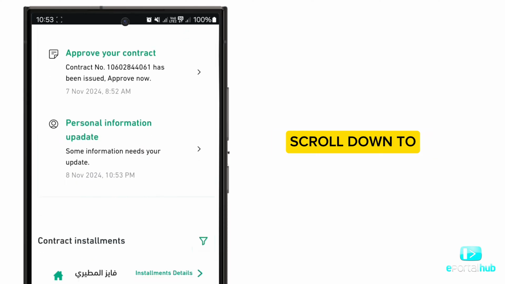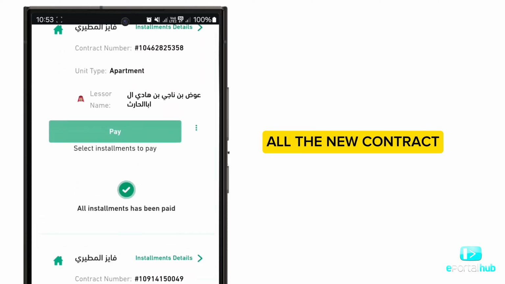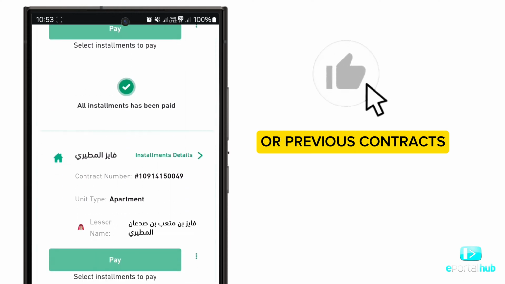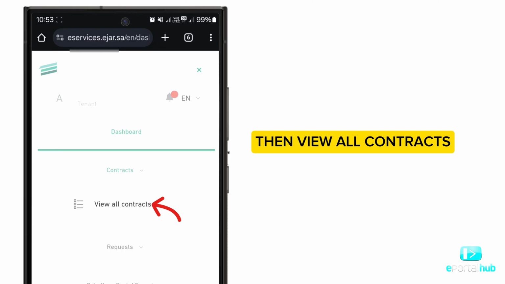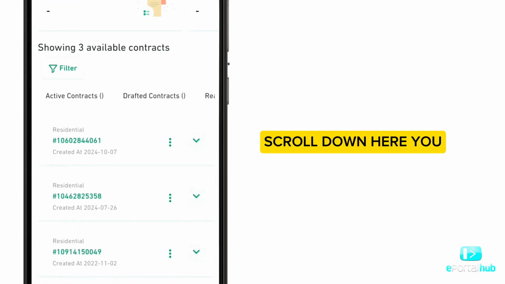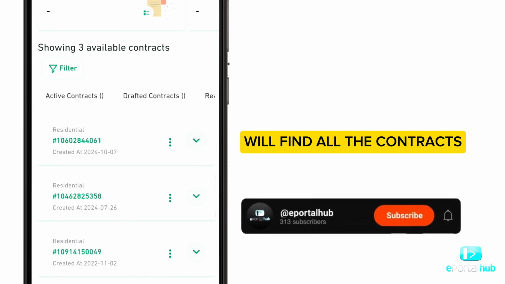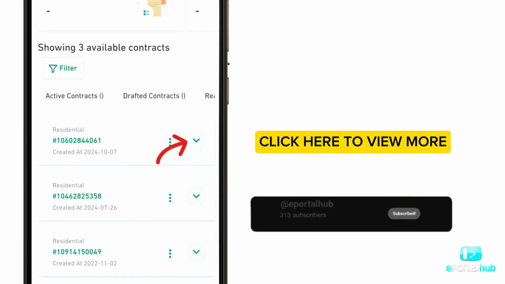Once you logged in, scroll down to find quick action. Here, you will find all the new contracts or previous contracts. Click here and click on contracts. Then view all contracts. Scroll down. Here you will find all the contracts. Click here to view more.